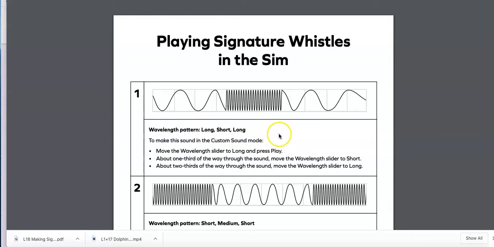Now, based on what we've learned, I already know and remember that long means it's going to have a low pitch, short means it's going to have a high pitch sound, and long again means it's going to have a low pitch sound. So this mother dolphin is going to have a low pitched, high pitched, low pitched sound to her whistle. We're going to recreate this exact wave printout in our simulation by following these 3 directions right here.